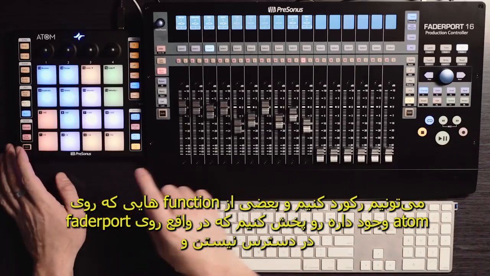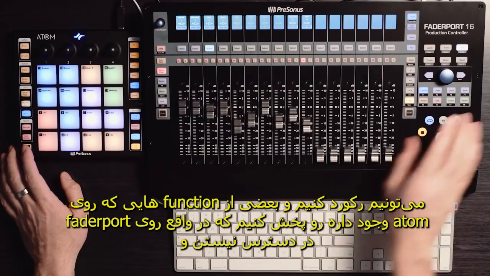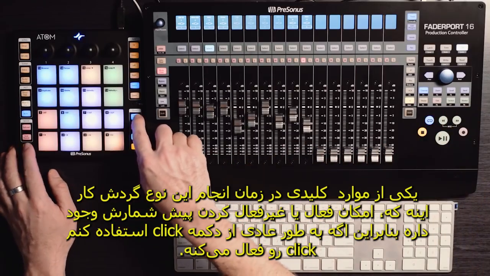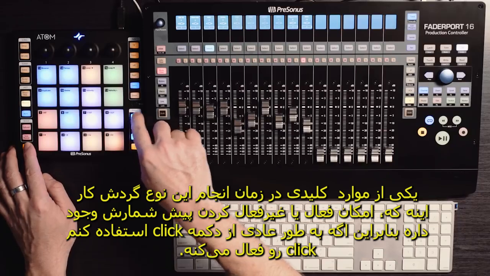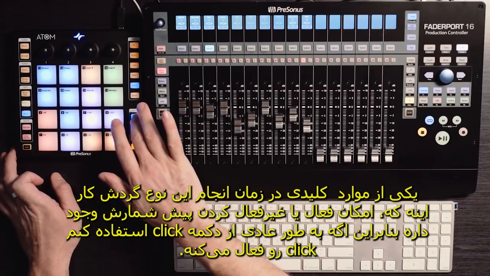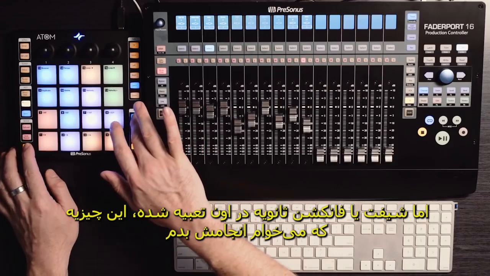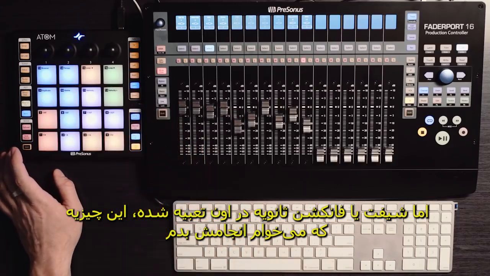There's some functions on the ATOM that actually aren't available on the Faderport, and one key one when doing this type of workflow would be the ability to activate or deactivate your pre-count. So if I use the click button, normally that's activating the click, but the shift or the secondary function of this is pre-count. So that's something that I definitely want to do.